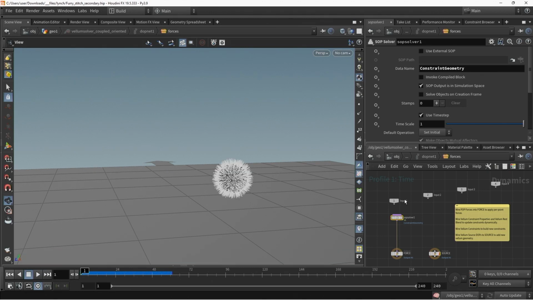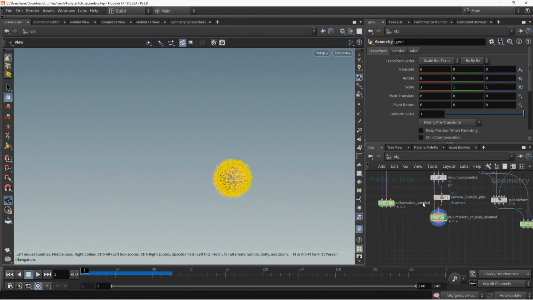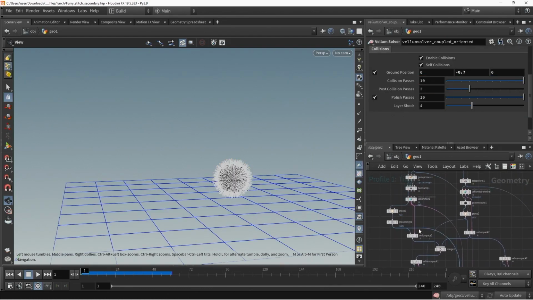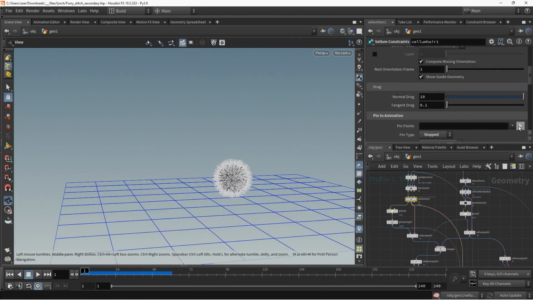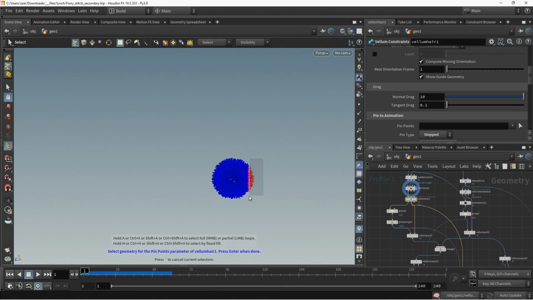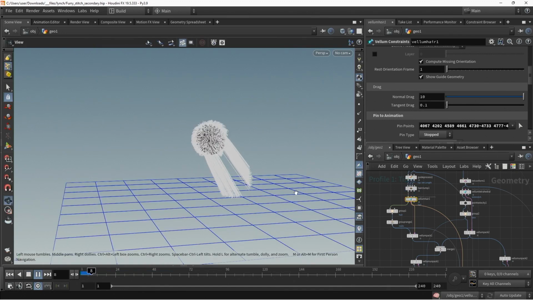And you can just sort of prove that by, I don't know if we really need to do it, but if you go back to the hair and pin some points, you get an orientation, but you also get a coupled simulation where the hair actually affects the soft body.